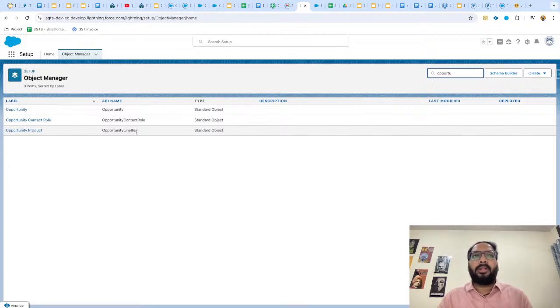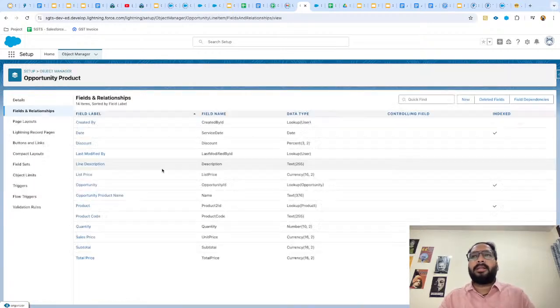While you are working on any Sales Cloud project, you will be working on opportunity product, the junction object. You need to remember that the opportunity product label and API names are different. Now if I open this object and go to fields and relationships.